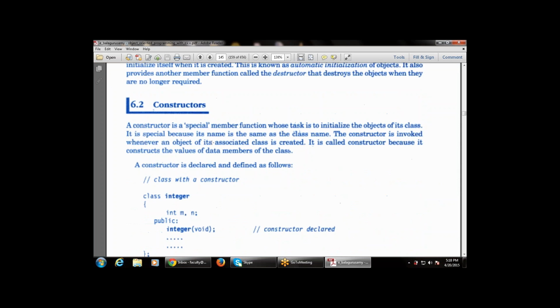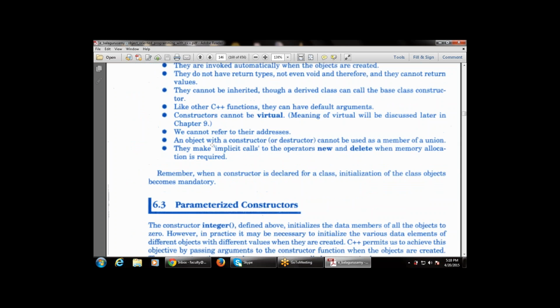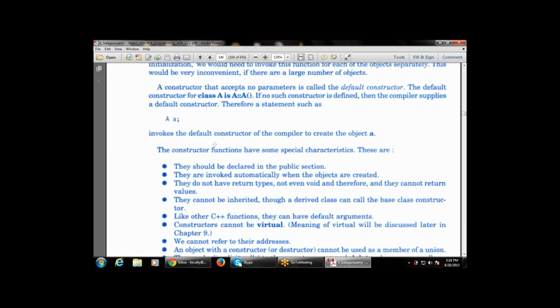So let's continue with the session, that is the constructor. We have covered what a constructor is. That is, when we create the objects, they are given some predefined values, and that is known as the constructor. They must be declared in the public section, and they are invoked automatically when the objects are created.